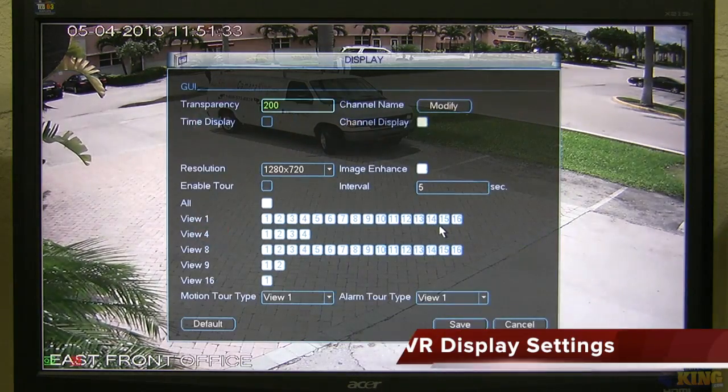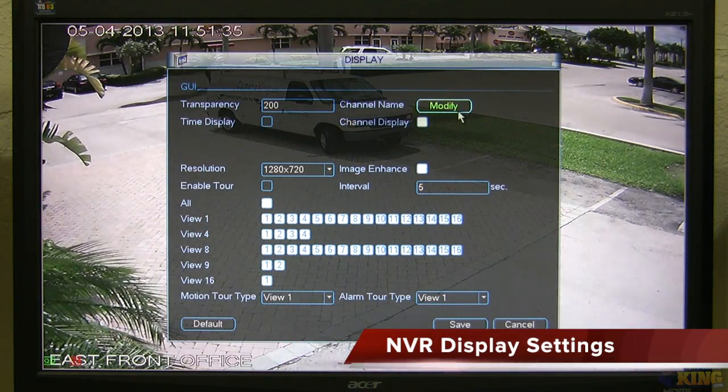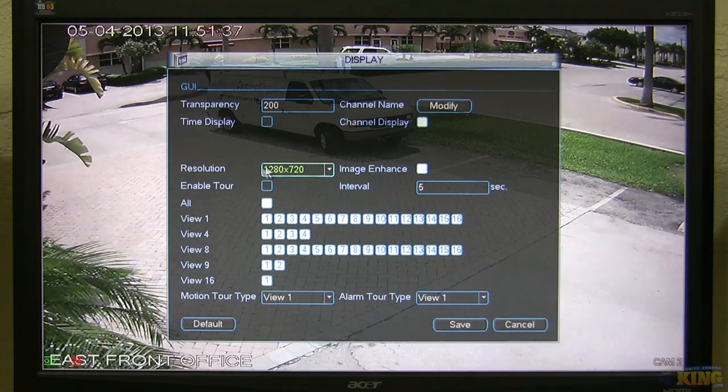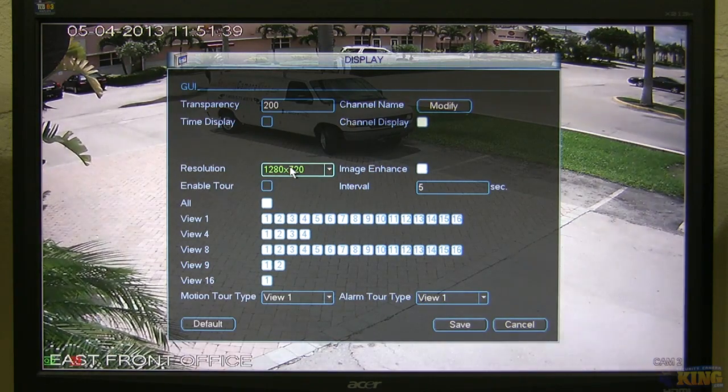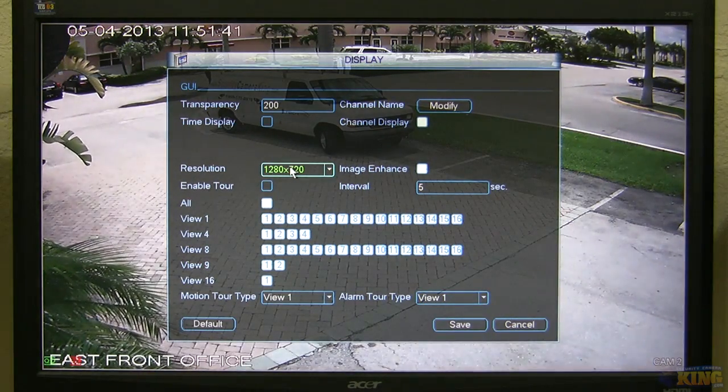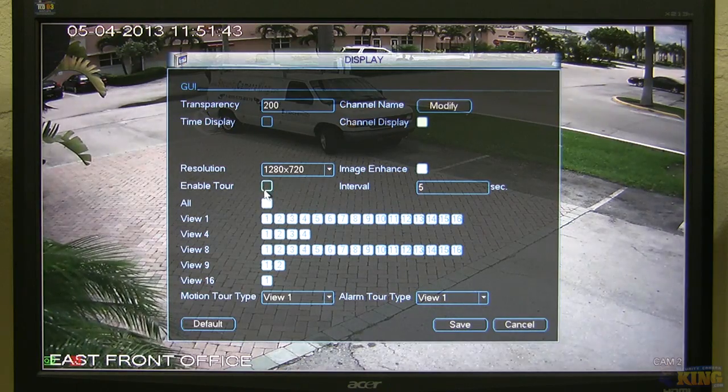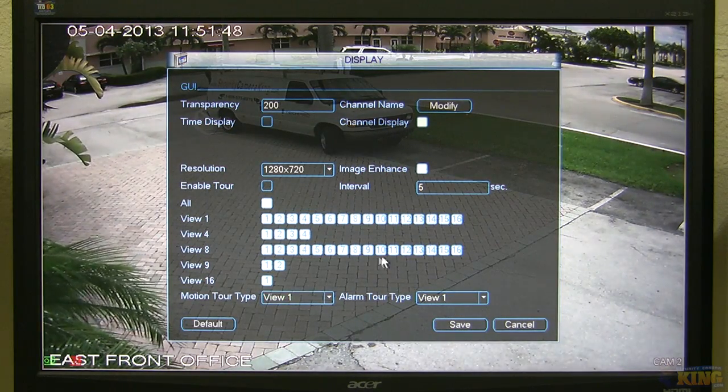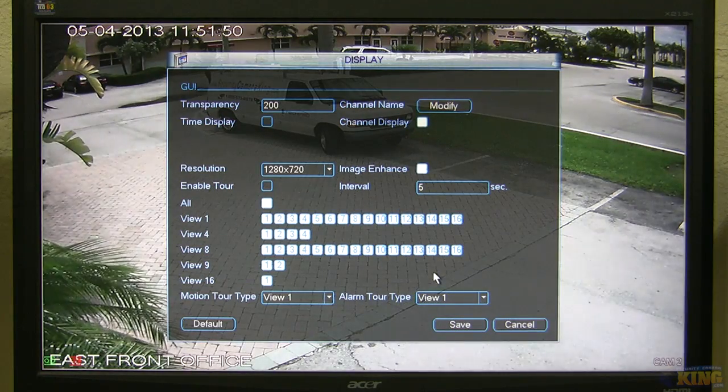Let's jump to display. On the display, you can change the channel name. You can change the resolution of the monitor attached directly to the NVR. You can enable tour if you want to. You can do a motion tour when motion happens, or an alarm tour when an alarm happens.